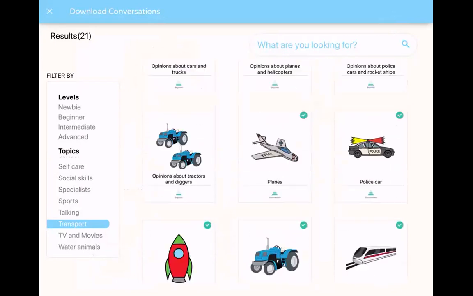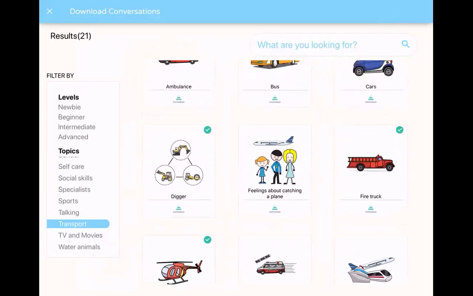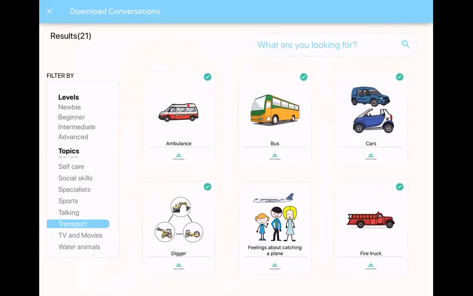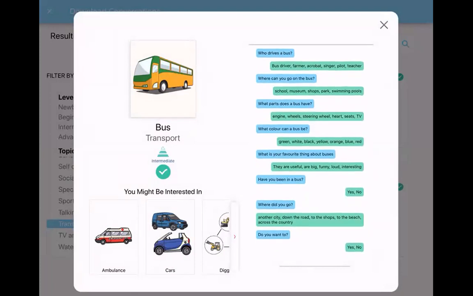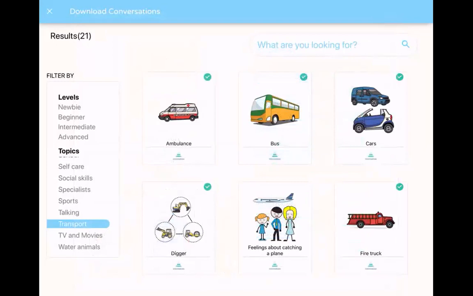And then once you find out, or if you already know what vehicles your kid likes, let's say your kid likes buses, so you can go to a conversation about bus. It's a little bit more information loaded conversation. Where can you go on a bus? What parts does a bus have? What color can a bus be? What is your favorite thing about buses? Have you been on a bus? And so on.